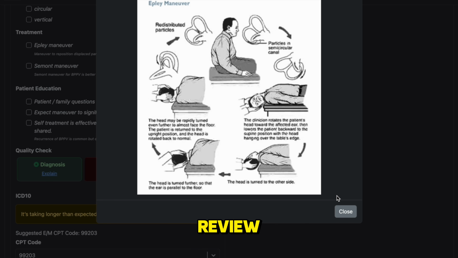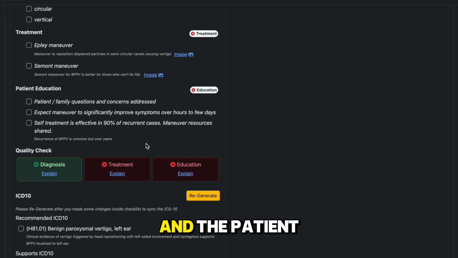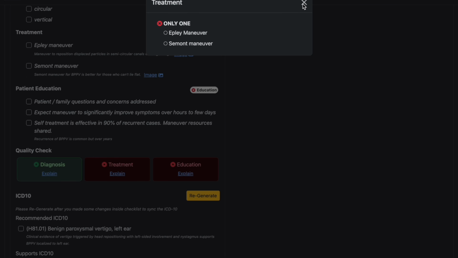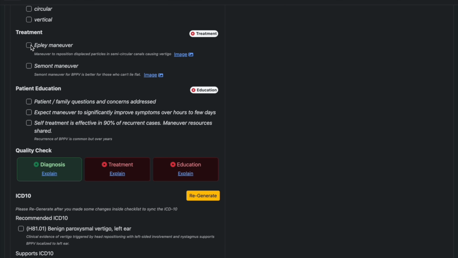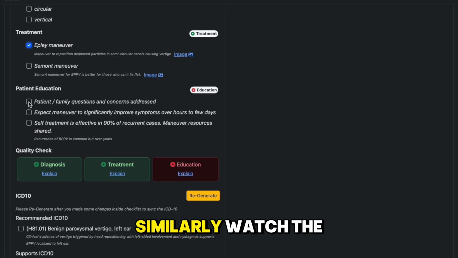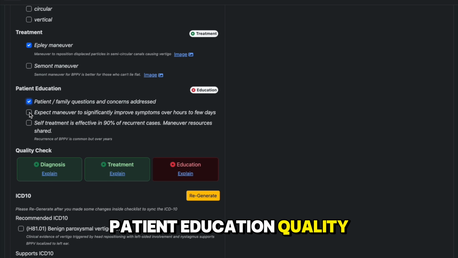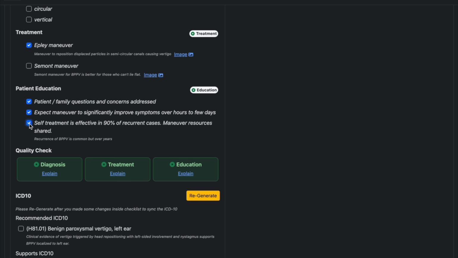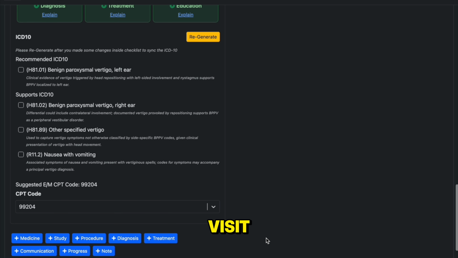The provider, after review, performs the maneuver and the patient gets better. But the quality treatment rectangle remains red. Clicking on the metric reveals why. The provider has forgotten to record the treatment. Similarly, watch the patient education quality indicator turn green once all discharge instructions are completed. It's almost time to close the visit.